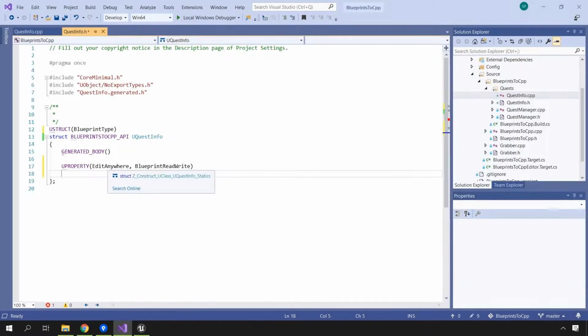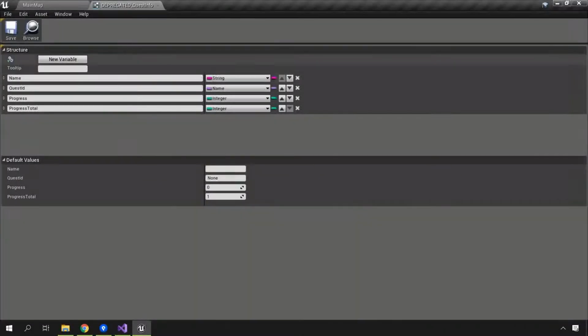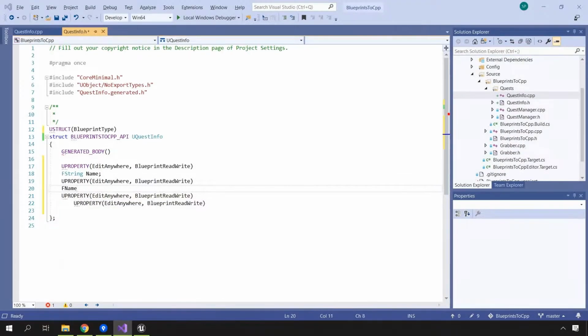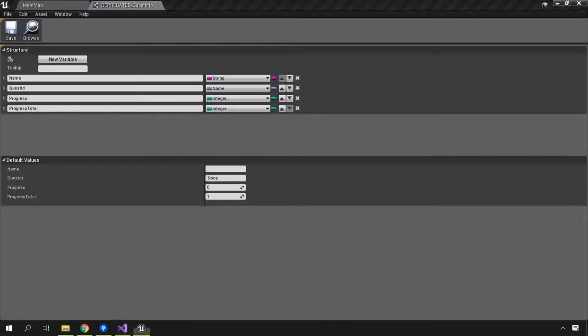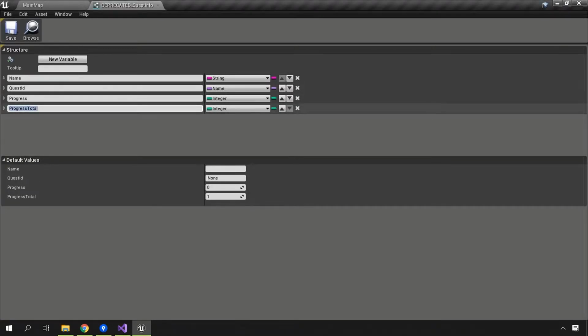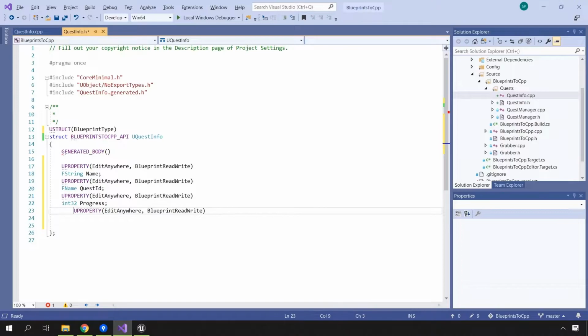Next up, we are going to look at the type. It's going to be an F string, a string basically, called name. I'm trying to match it as closely as possible, so this is really a drop-in replacement. Now I'm going to go ahead and make four other U properties here. The next one is going to be an F name type, which is almost like a string, but not quite. Then progress is the next one. Progress is an int32 called progress. And then finally, we have progress total, which is also an int32. Let's just correct our indentation here. Int32 called progress total.